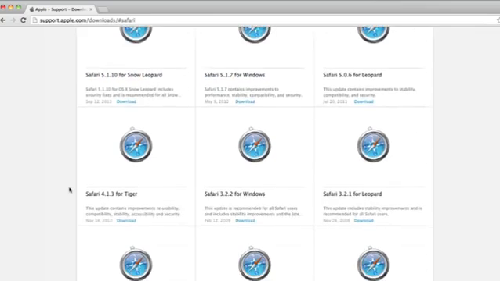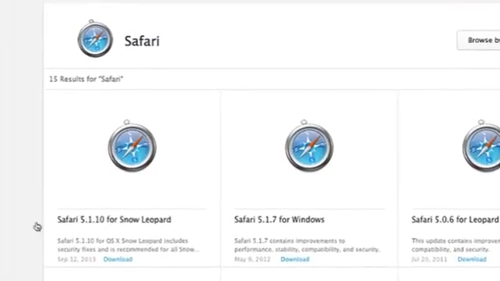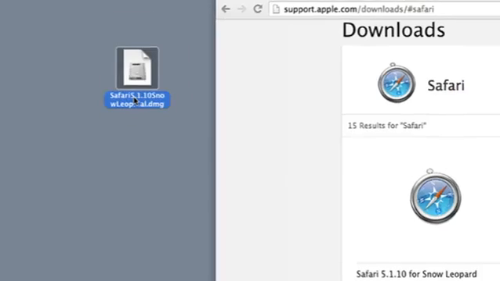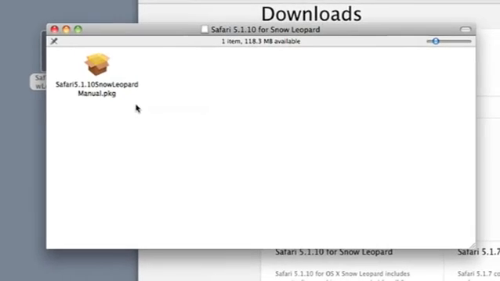So I'm using Snow Leopard, so I'm going to download this Safari version, 5.1.10 for Snow Leopard. I've already downloaded this, and the file is a DMG file, which is right here on my desktop. If you go ahead and double-click on that DMG file, it should open up this package automatically.